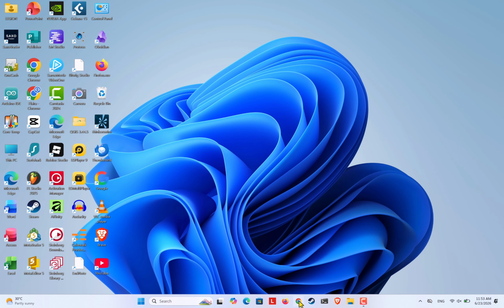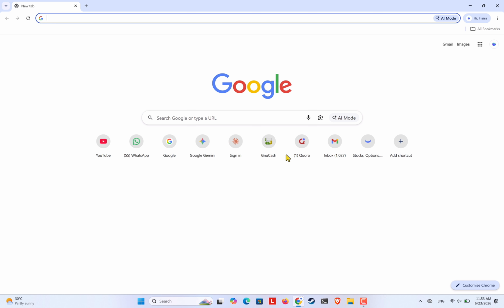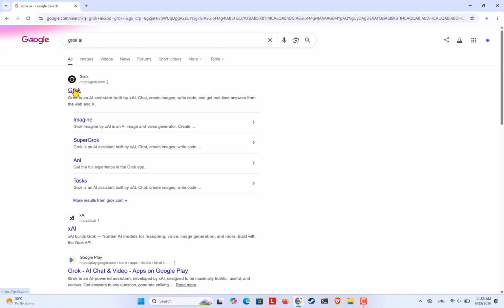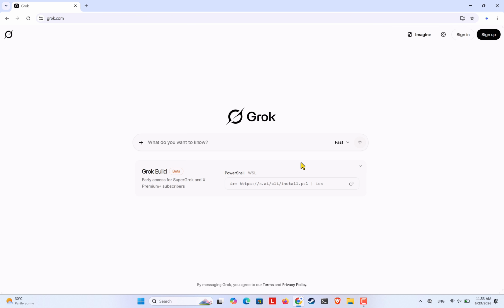I'll be using Google Chrome, but you can follow along with any browser that supports installing websites as apps. In the search bar, type Grok AI, then open the official Grok website. I'll also leave the direct link in the description so you can access it quickly.